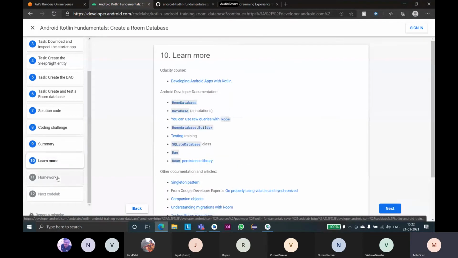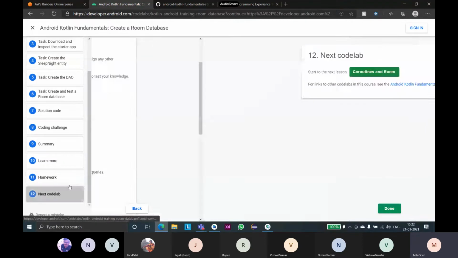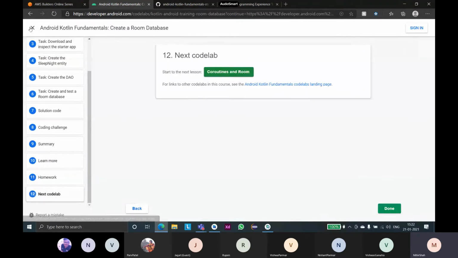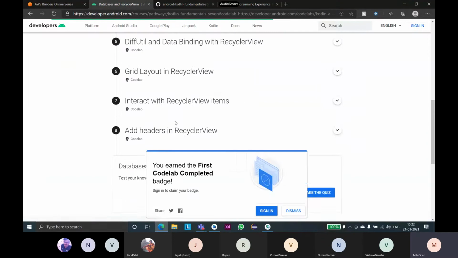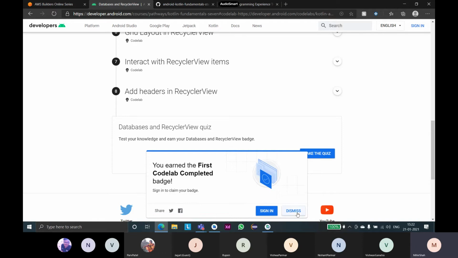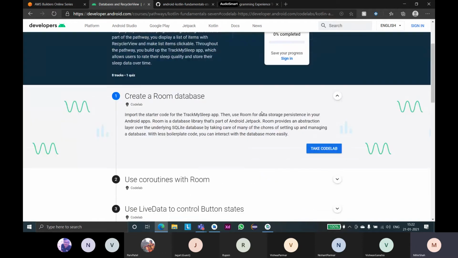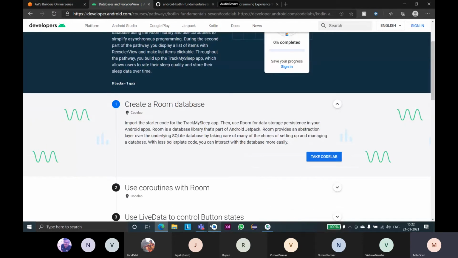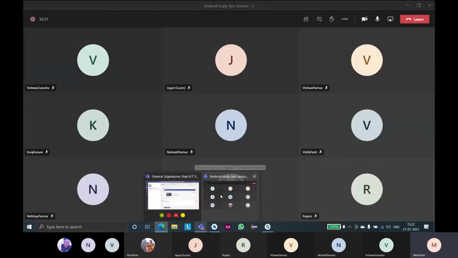Okay, and this is some homework which you can optionally do. And after completing all of these, you will be facing a quiz. You will take the quiz and then you will earn the badge. Okay, that's it from my side. I'll hand it over to Vishwas now.